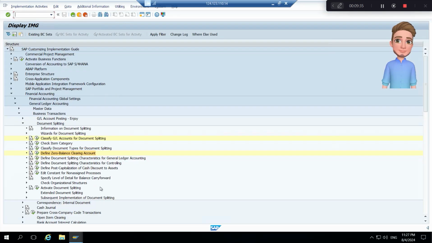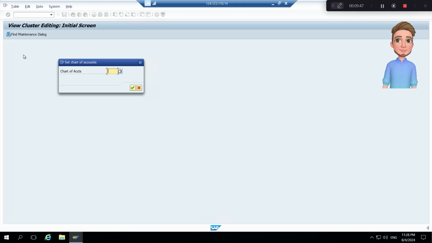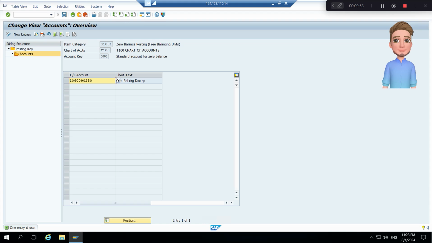Okay, there will be a step where you define the zero balance clearing account. You can see it here, define zero balance clearing account. Say execute. So please go here and say go to accounts. Let me just check if this is the account which I have assigned for T100. Just a double check. Of course, this is the account.